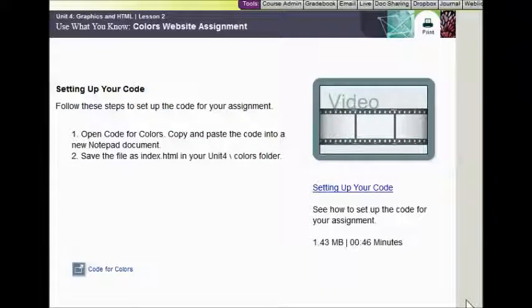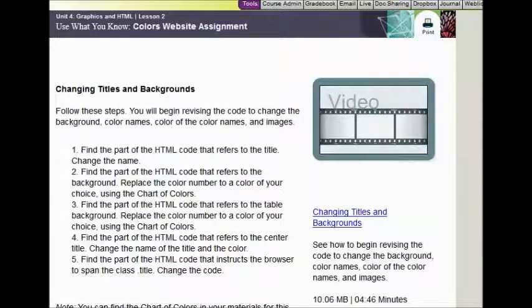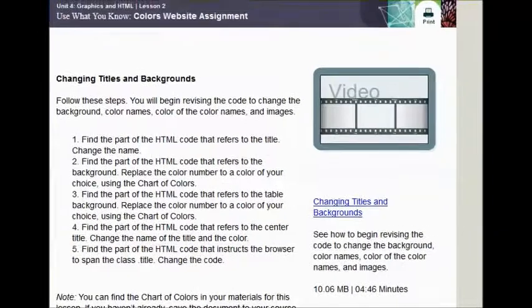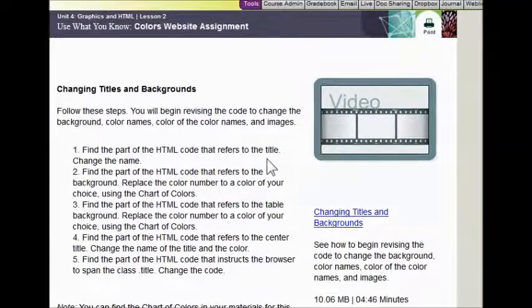So I'm going to minimize this. Let's see what they want us to do. This tells you how to set up your code. It's basically the thing that I just did. The next thing it wants to do is change titles and backgrounds. Okay, so we're going to change the title, replace the background, replace the table background, and change the center title. And we're going to find the part of the HTML code that instructs the browser to span the class title and change the code. All right, so let's go there.